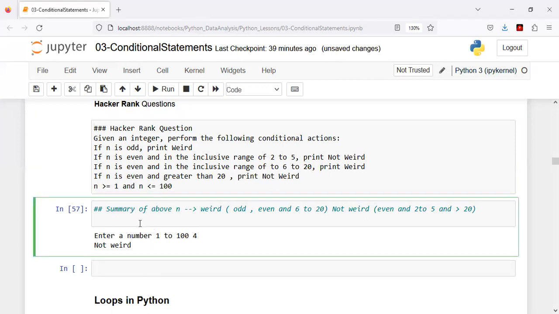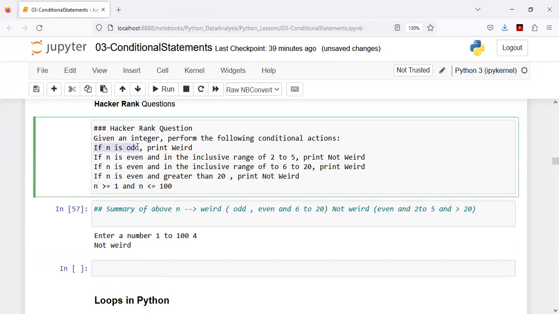All right, so let's try this. There are certain conditions that have been given here. So let's see how this could be done. The conditions are, if n is odd. When we say n is odd, it is n divided by 2, and the remainder should not be 0, right? Then it should print Weird. If n is even and in the inclusive range of 2 and 5, this is another condition. So n is even and also in the inclusive range of this, then print Not Weird.